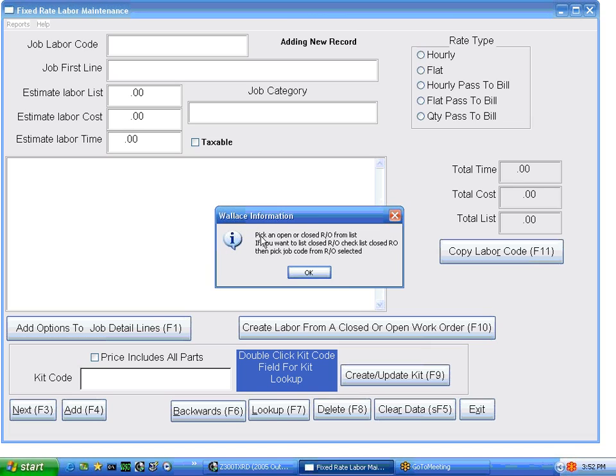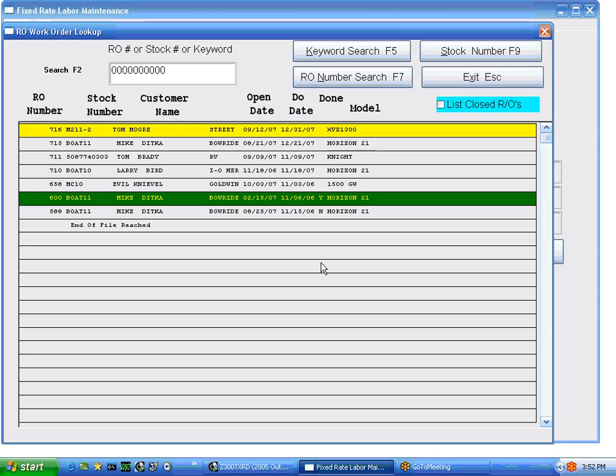Now, it's telling me some information here. It's saying pick an open or closed RO from a list. If you want to list closed ROs, you must check list closed RO, then pick the job from the RO selected. All right. What it's basically telling me, this is our standard work order lookup. Obviously what it normally does, it defaults to only show me open work orders. There's a check mark over here, list closed ROs. So if in fact I want to pick a job that's closed, which is normally what you want to do, you'd hit closed.